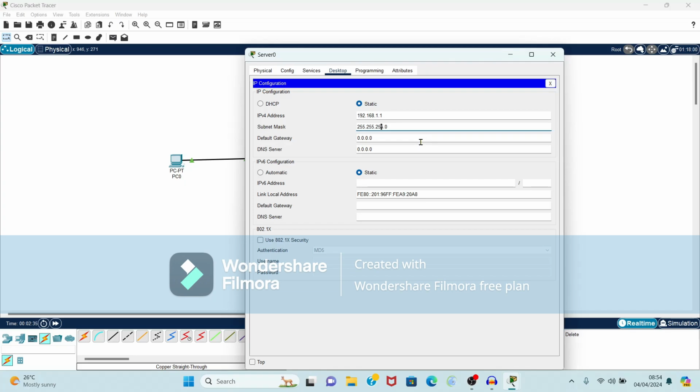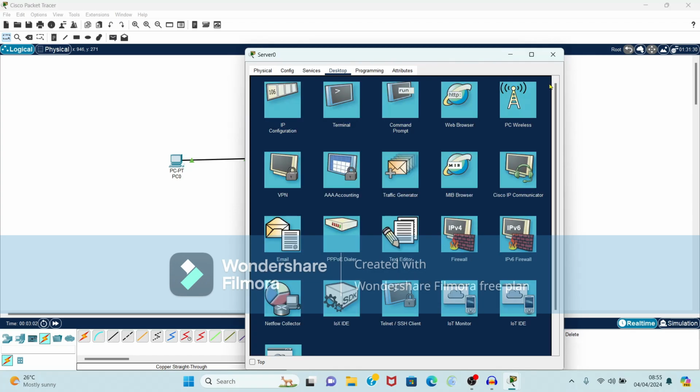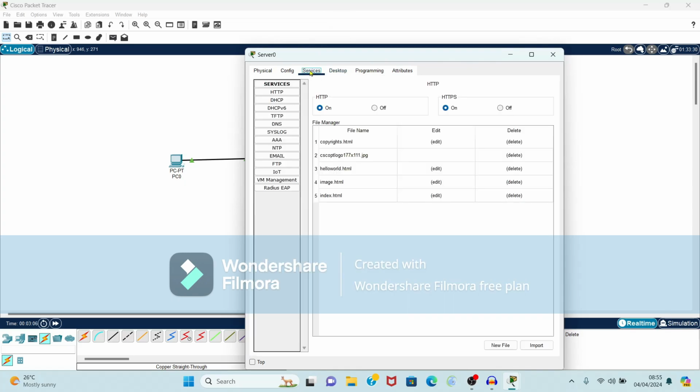Default gateway will be 0.0.0.0 and domain name server. Make sure that it is the same like IPv4 address. So just I will copy it and paste. You can type also. Once you have done this setting, just close this. Now go towards the services tab. So select the services. From that, select the HTTP tab.